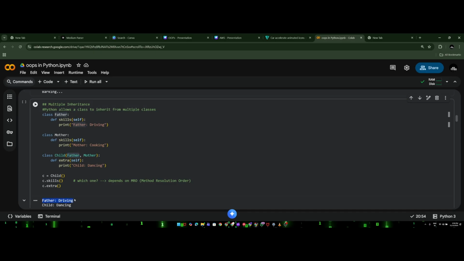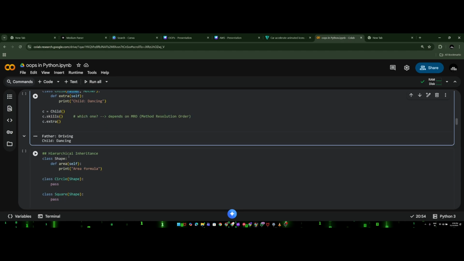Why is it showing father driving here? Because the father class name came first, so it checks whether any skills method is available inside father, which is yes. That is why it is printing father driving. If there were no skills method in father, then it would try to execute the mother class's skills method. But right now it's not using that. It focuses on father because father already has the same method and it can execute that. Okay, so this is the example of multiple inheritance.